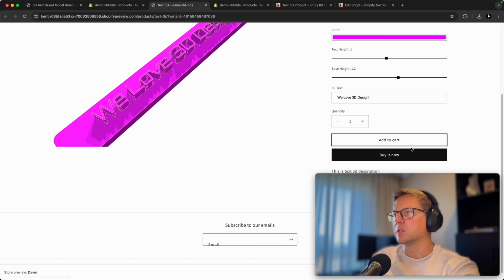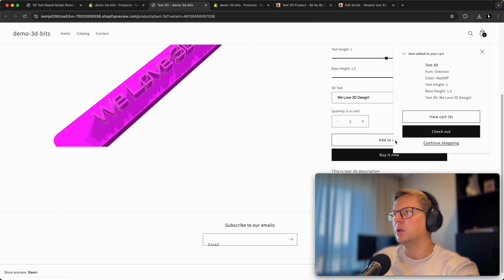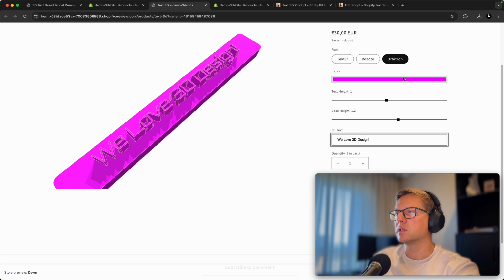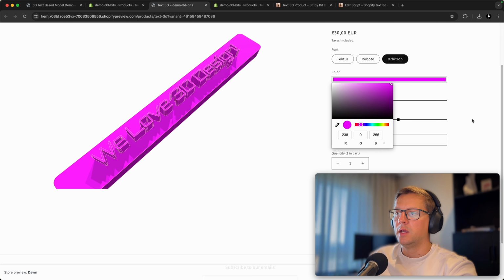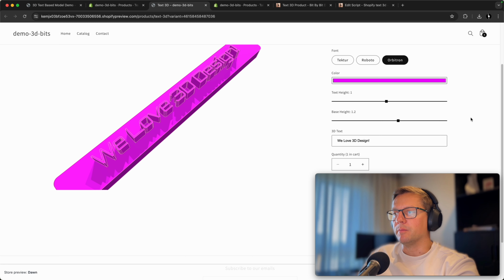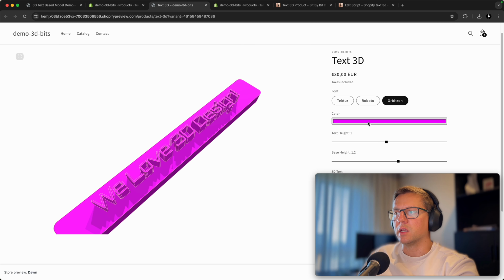And the good thing is that if you add this item to cart, you see that you have all the properties here that the user chose, and this way you will be able to manufacture the exact design that he prefers. So this is it. This tutorial is quite simple, but in this case we did use more interesting input elements like this text and the color selector, and these are all just default HTML elements that you can use. If you're a developer, you will understand that quite easily.